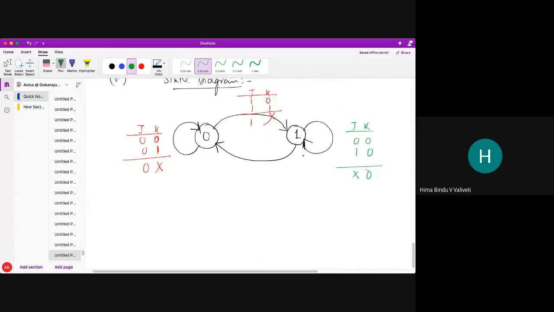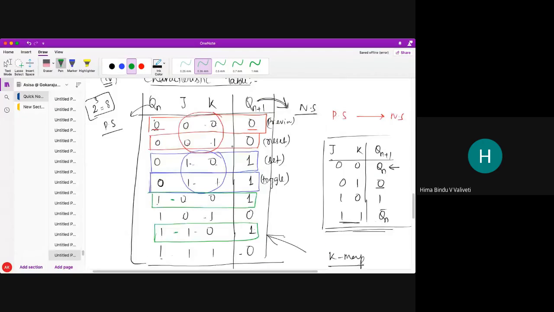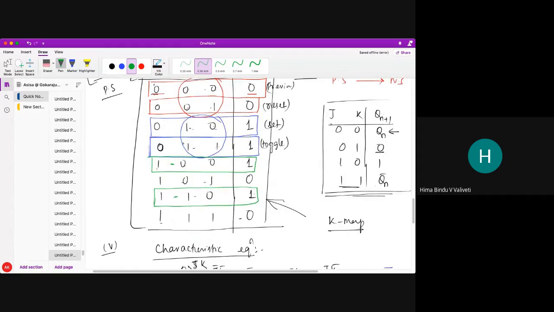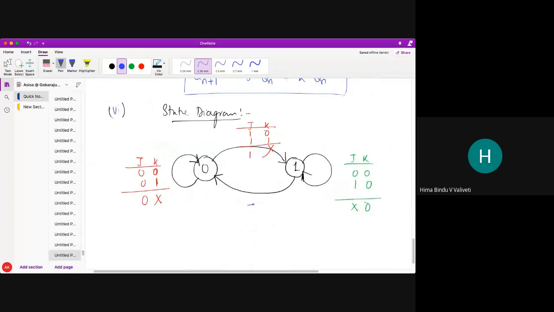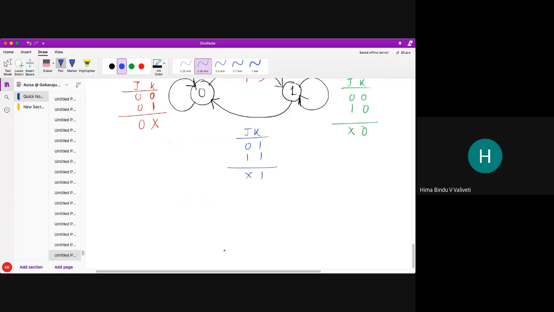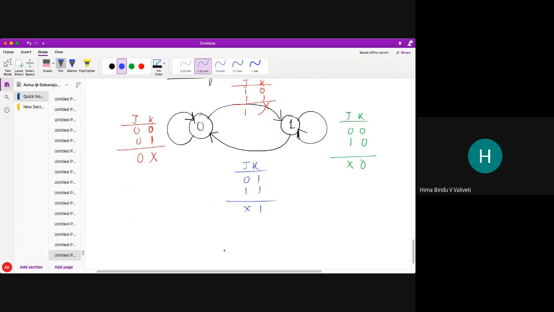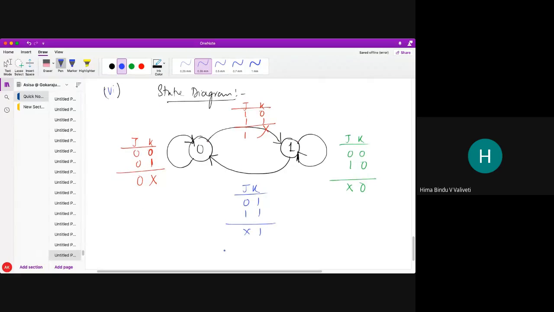Now state transition from 1 to 0, where is the case of state transition from 1 to 0? This is the case where state transition from 1 to 0, and this is the case where state transition from 1 to 0. Okay, at that time, what is my JK? 0 1 and 1 1. So you can see here my JK will be 0 1 and 1 1. So I can write down here don't care 1. So finally, the state diagram we have achieved like this. Okay, do you all understand how the state diagram I have made?